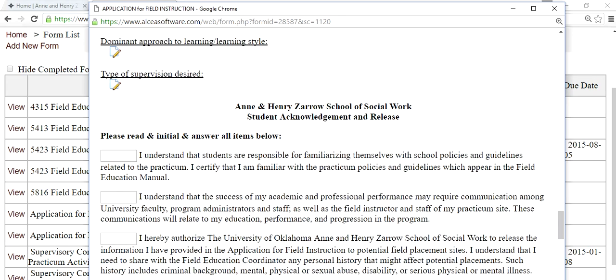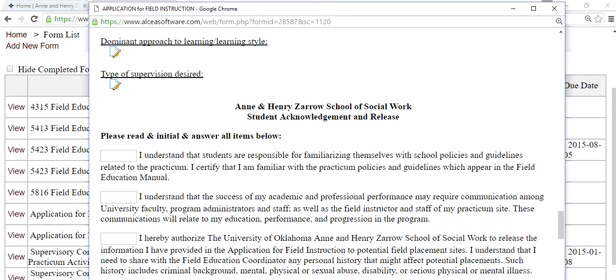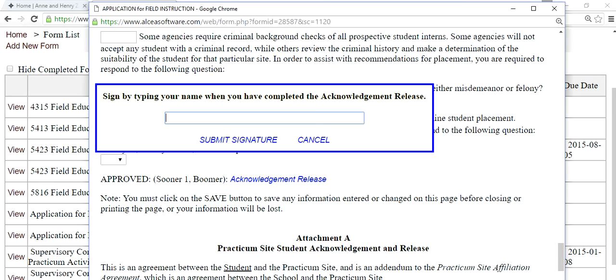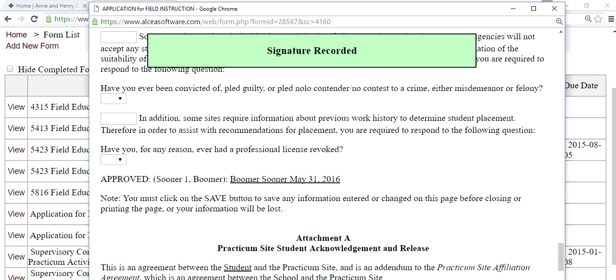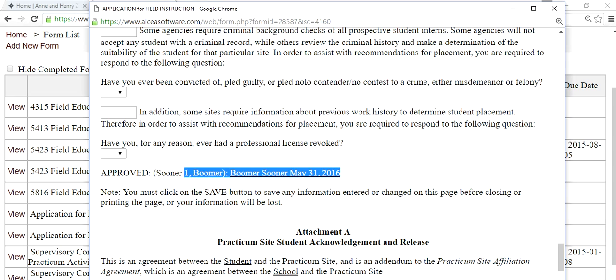And then again down here, more of the disclaimer. This is not the iTunes agreement. Right here it says read and initial all items below. Read each and every one of these items, please. Understand what you're doing here for the program and what things are expected of you, right? And then once you're done, once you've acknowledged that, click on Acknowledgement Release and type in your name. As we go down here, you'll see it logs it right there.